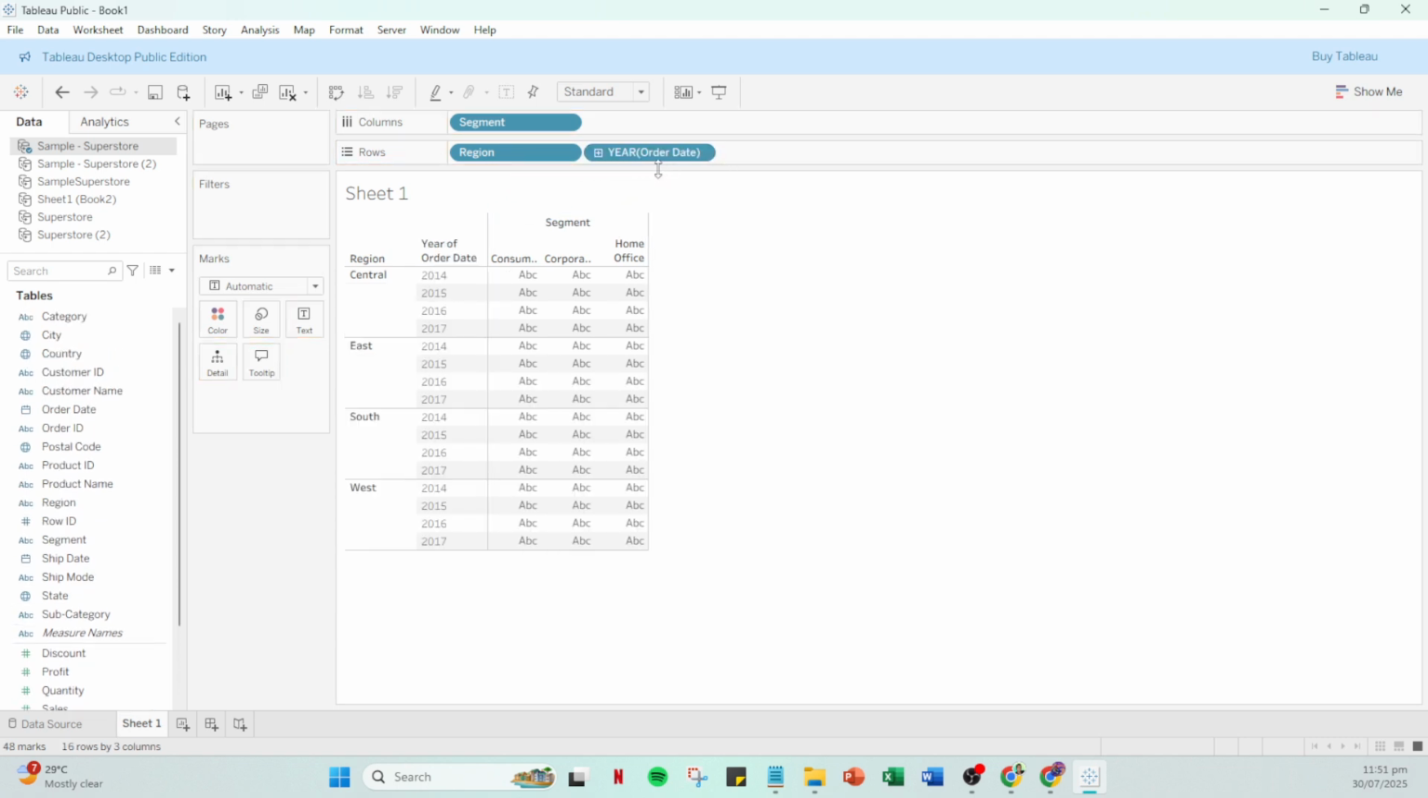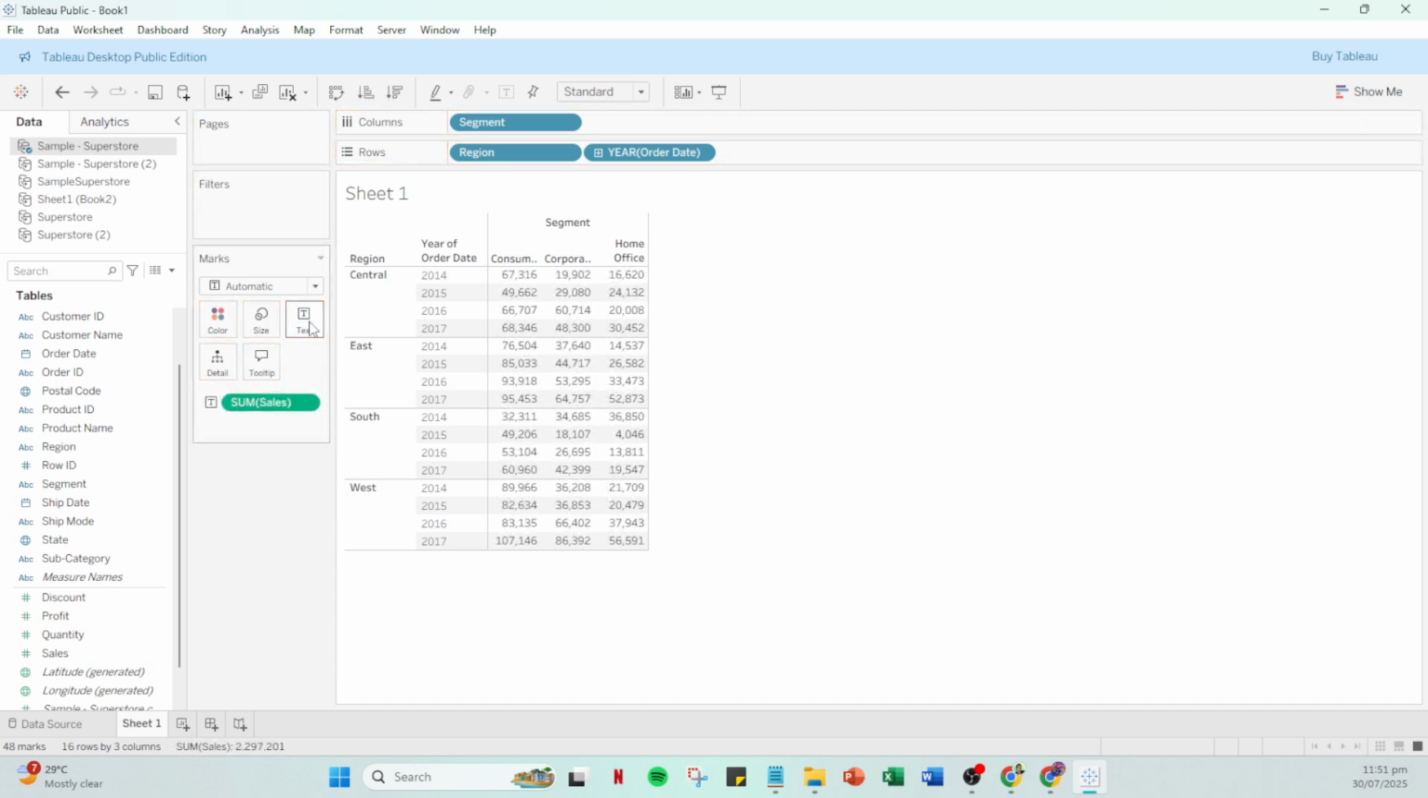Now that you have a framework in place, it's time to bring in the actual data points. Take the sales field and drag it to the label area in your worksheet. By doing this, you're telling Tableau to display the actual sales numbers on your crosstab, providing valuable quantitative context to the other aspects of your visualization.